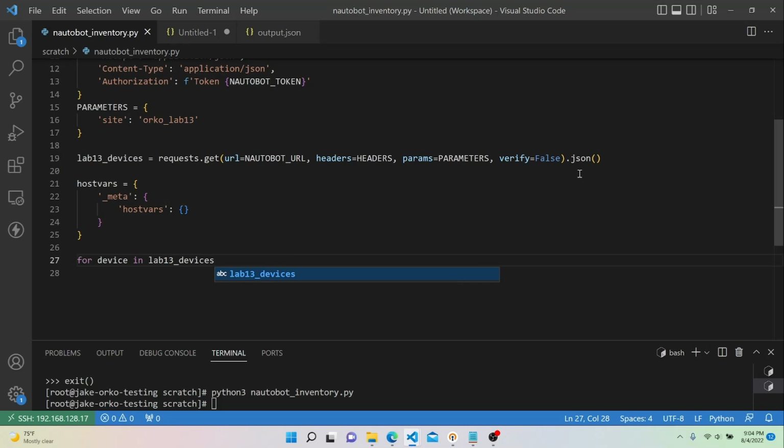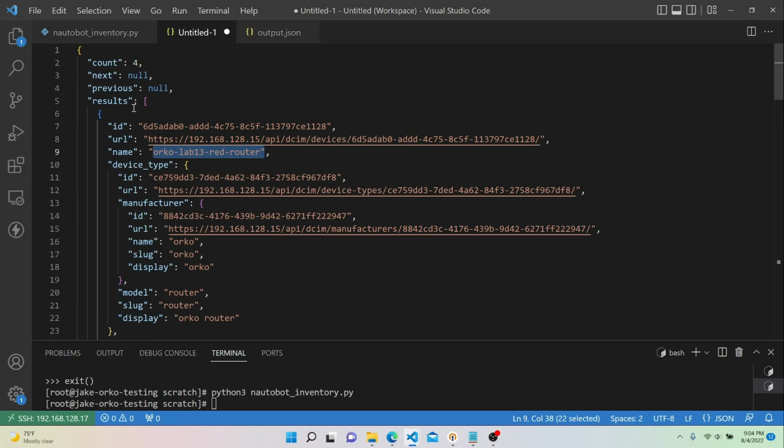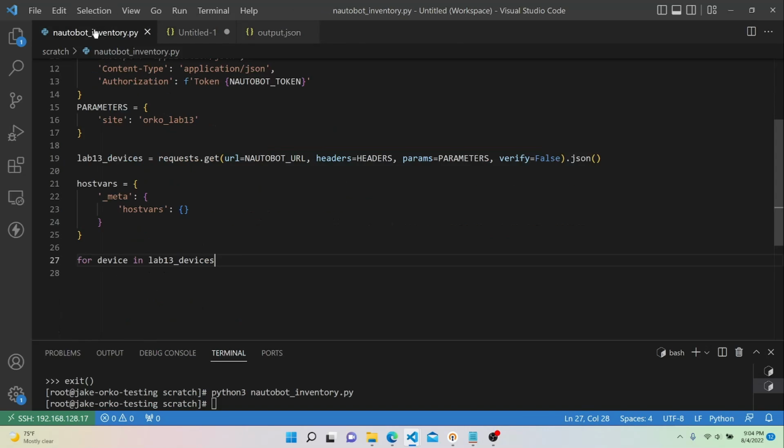Now this gave us our JSON data, but within that JSON data, we need to loop through the results list, which again is a list of dictionaries where each dictionary represents a device. So we're going to say for device in lab 13 devices, and then the results key, okay? And then for each device, we want to add a key to this empty host vars dictionary where the key is the device's name.